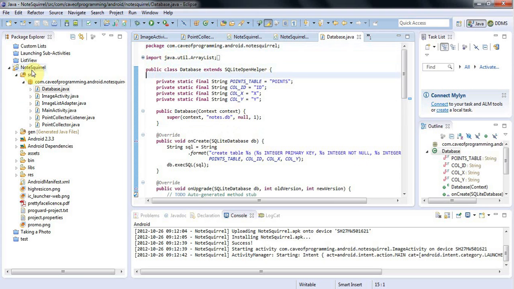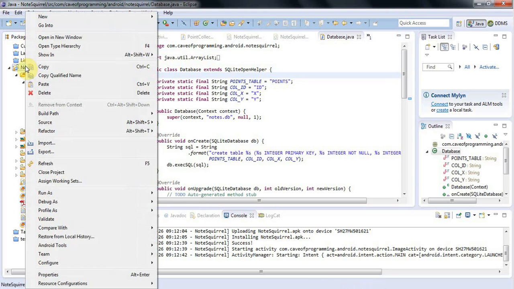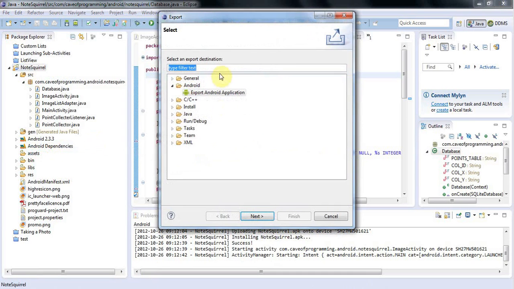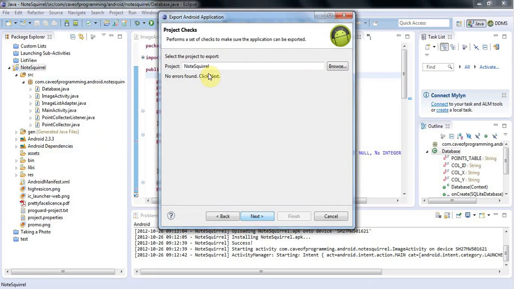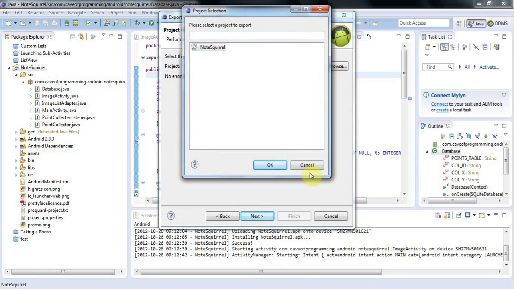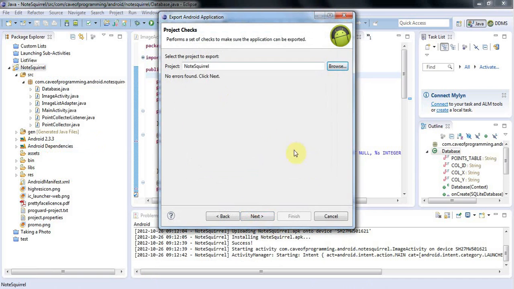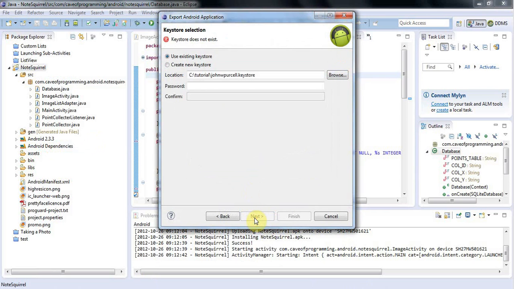So I've got my finished application here, Note Squirrel, and I'm going to right click my application and go to Export, which is here somewhere. There we go, Export. I'll select this Android folder and go to Export Android Application and click Next. Here I can select the project that I want to export, which is pre-filled because I got here by right-clicking my project, and I'll click Next.